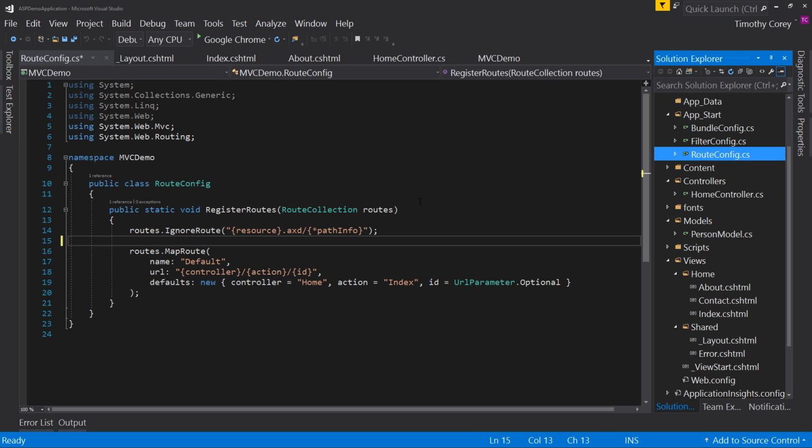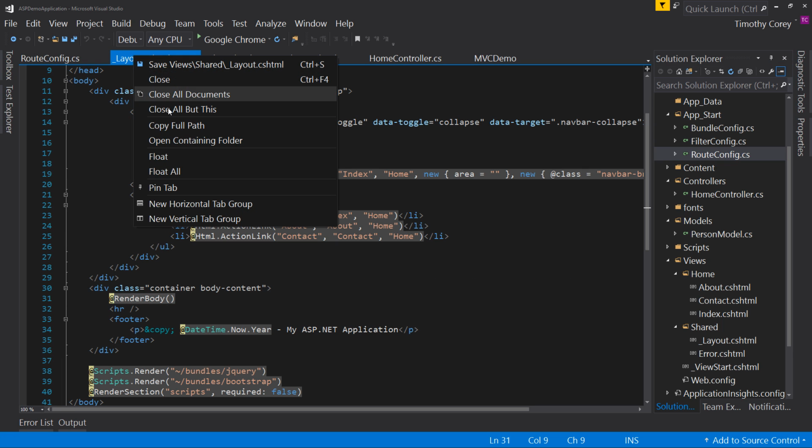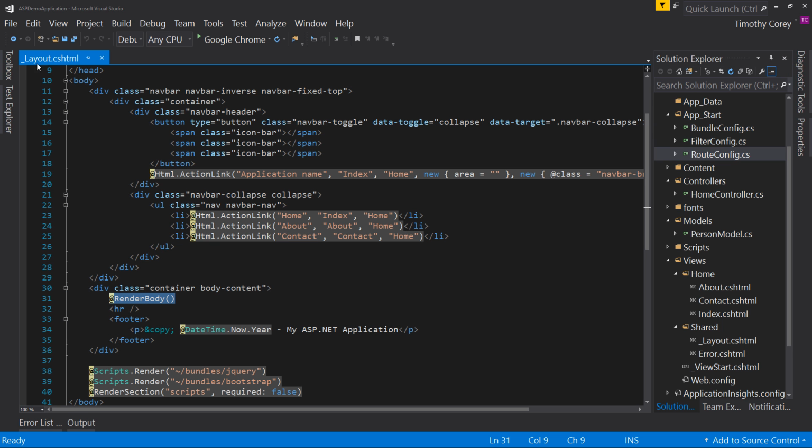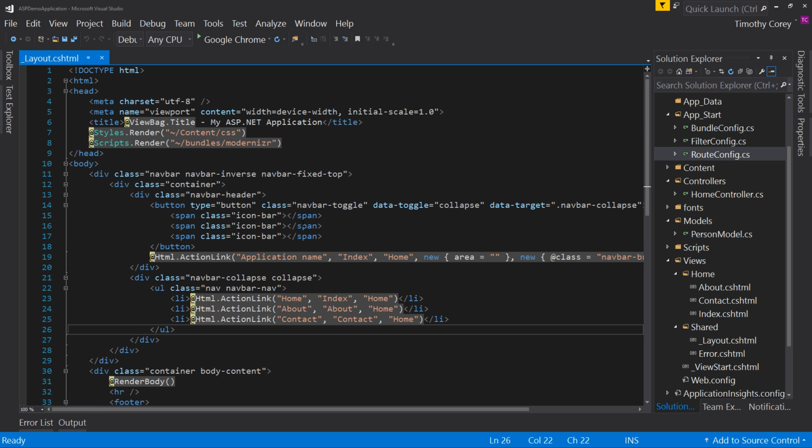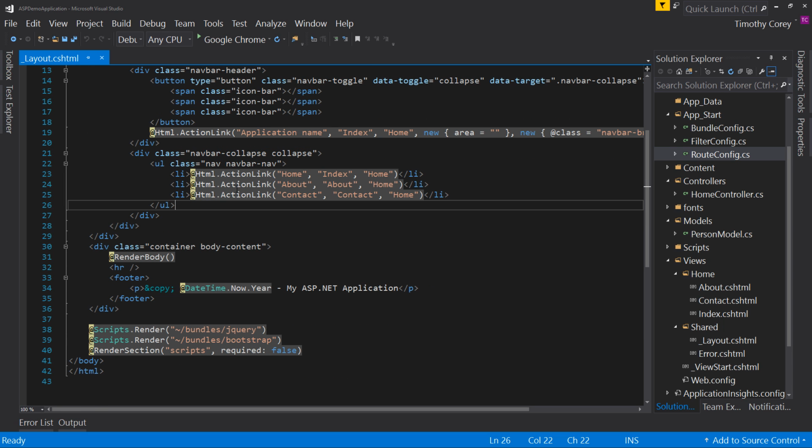Now there's one more thing I want to cover before we start modifying this site in earnest, and that is the bundling. So let's close all but this. So we have the _Layout.cshtml, which is under the Shared folder under Views. This is our standard page. This is the full page, remember, and this is where our part goes, our view.